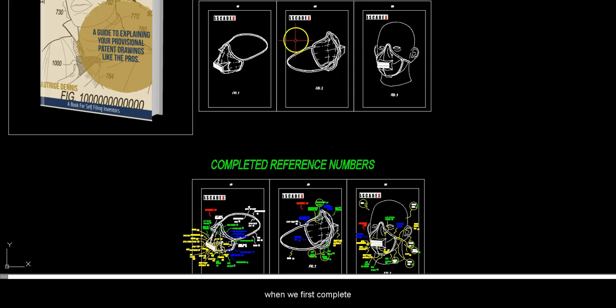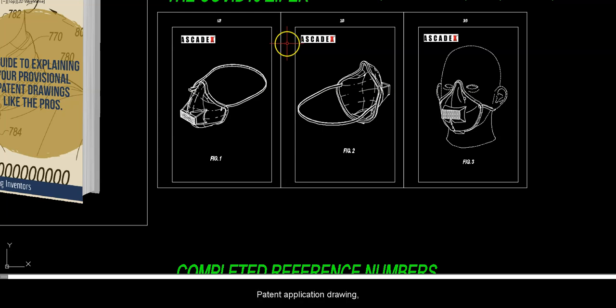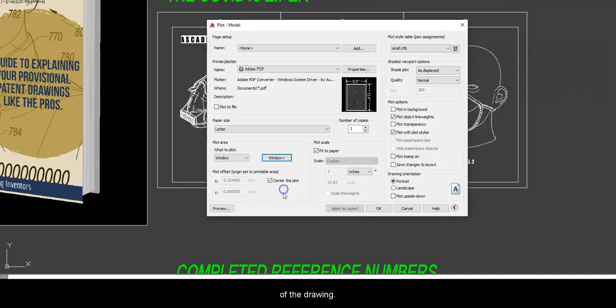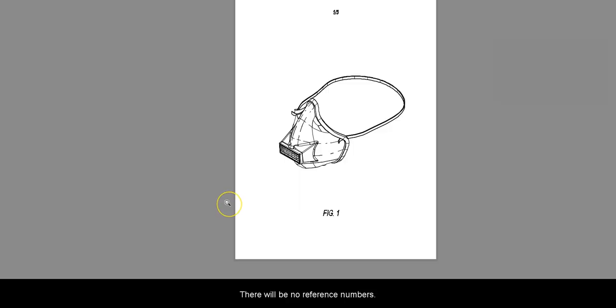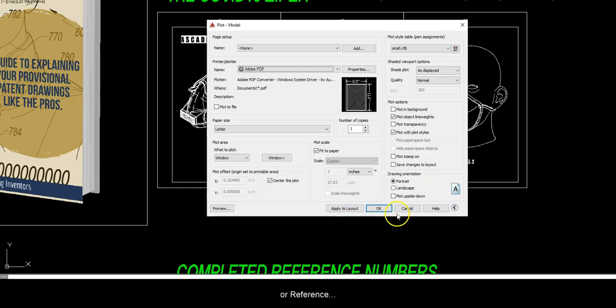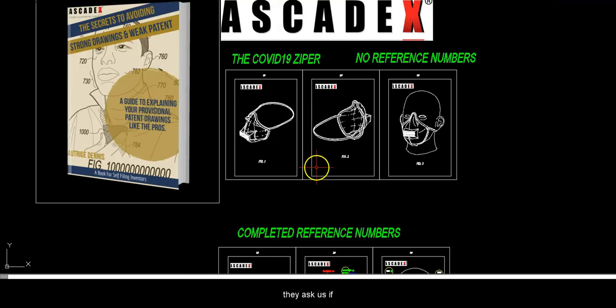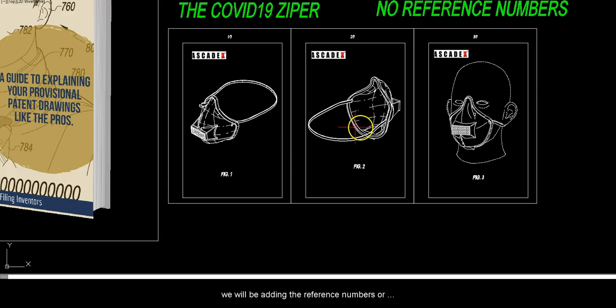Now, when we first complete your patent application drawing, this is how we will give you the drawings. We send the drawings over to you as we did show in the previous screenshot. Just like this, you will receive a PDF copy of the drawing. There will be no reference numbers or reference names. And many inventors ask us, before they order drawings from us, if we will be adding the reference numbers or reference names to the drawings.